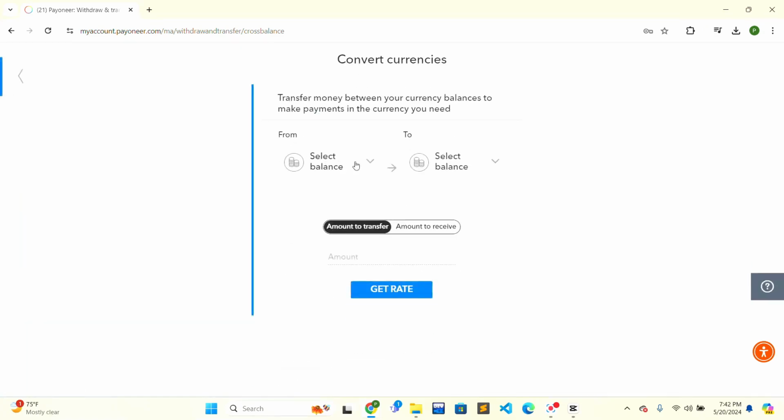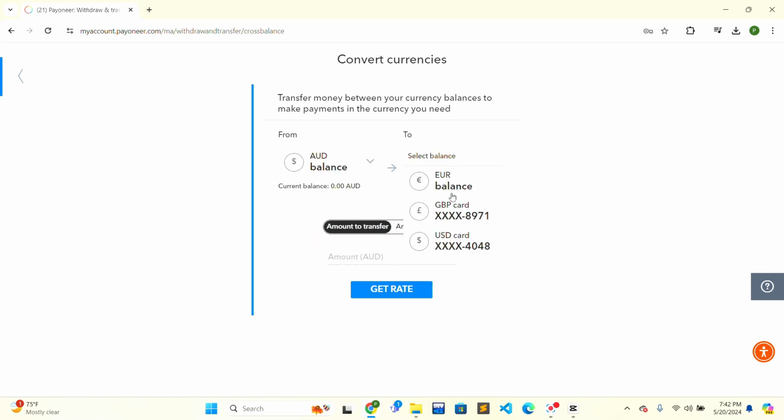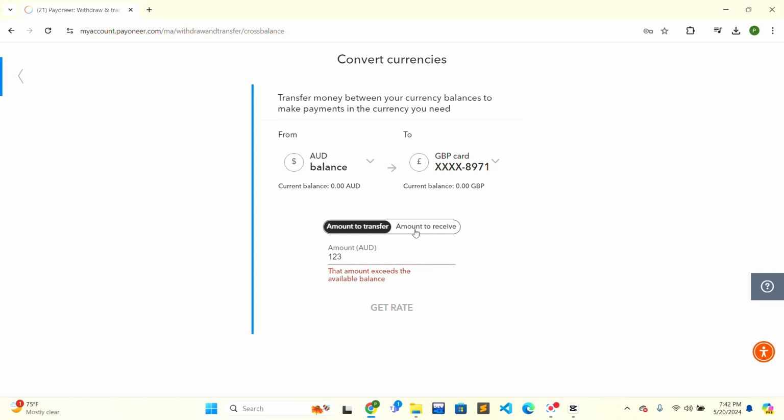After that you just have to select the balance. I'll just select the Australian dollar and I'll just select the Great British Pound. So after that I just have to add the amount, and there are options for amount to transfer and amount to receive. You can click on either one and then click on the get rate option. You can decrease the amount or add the amount that you want and you can get the rate, and this way you can add currency in Payoneer.